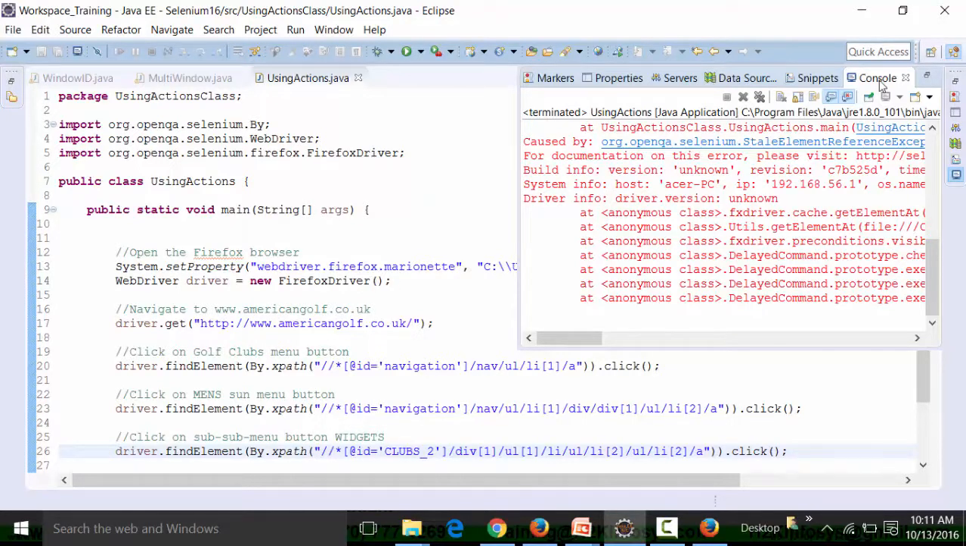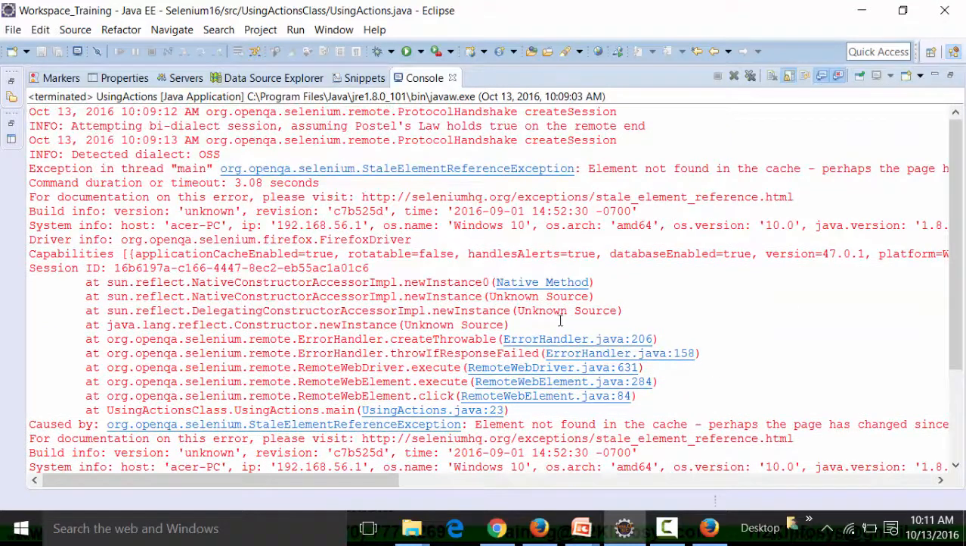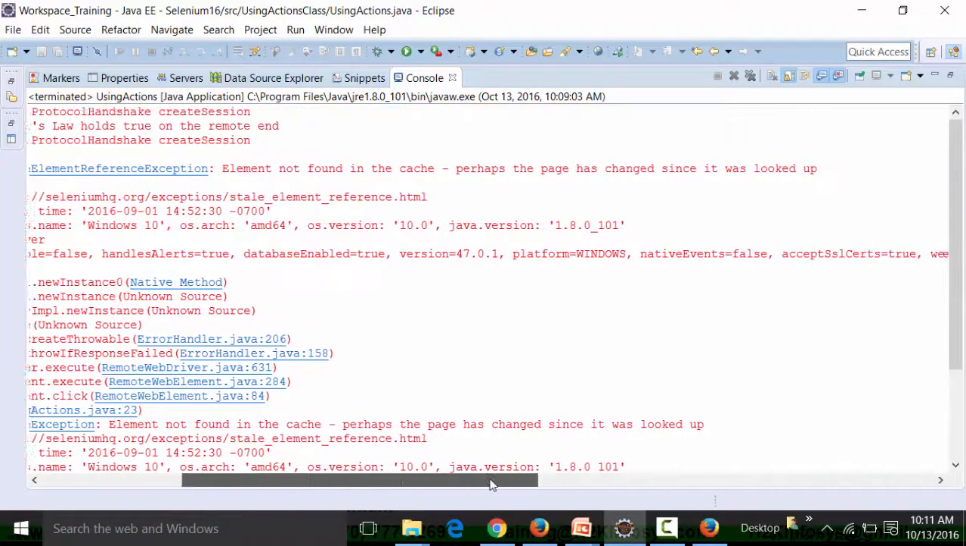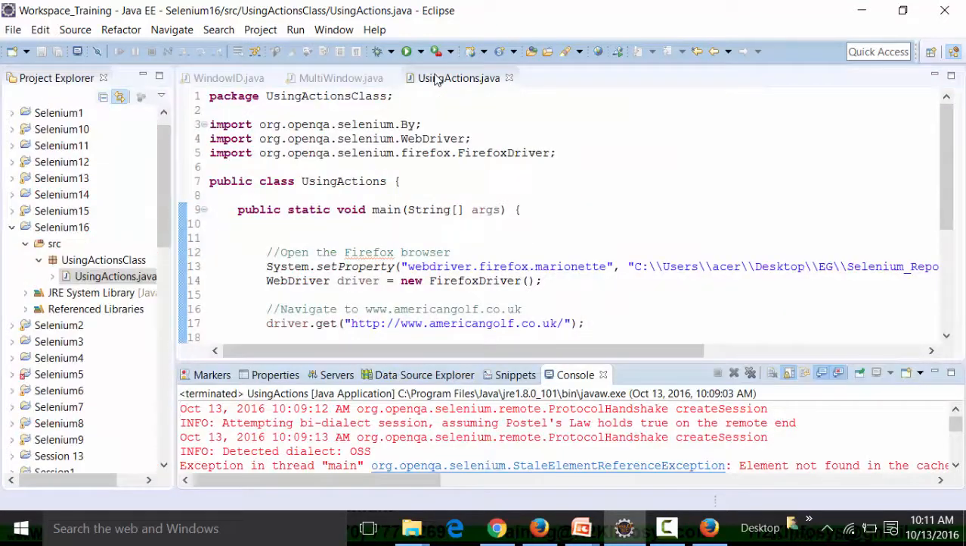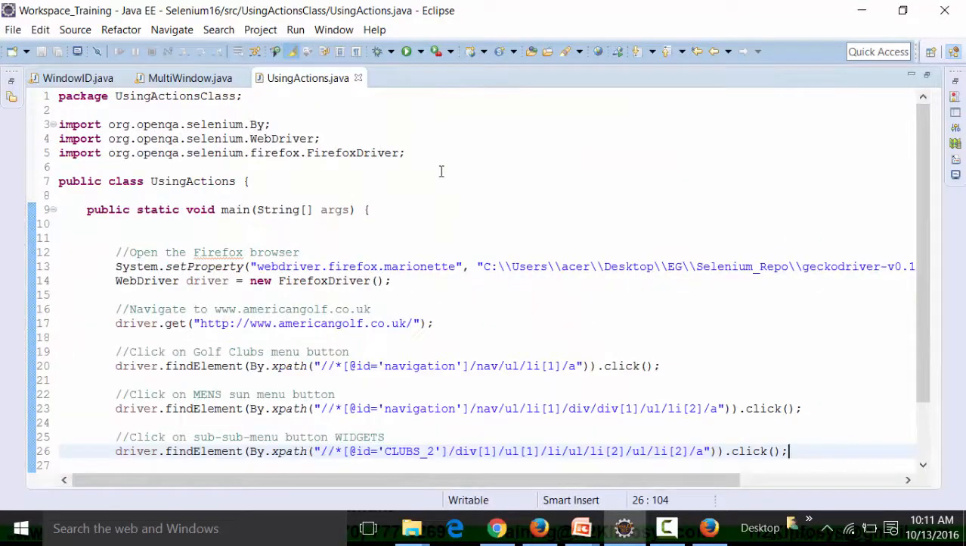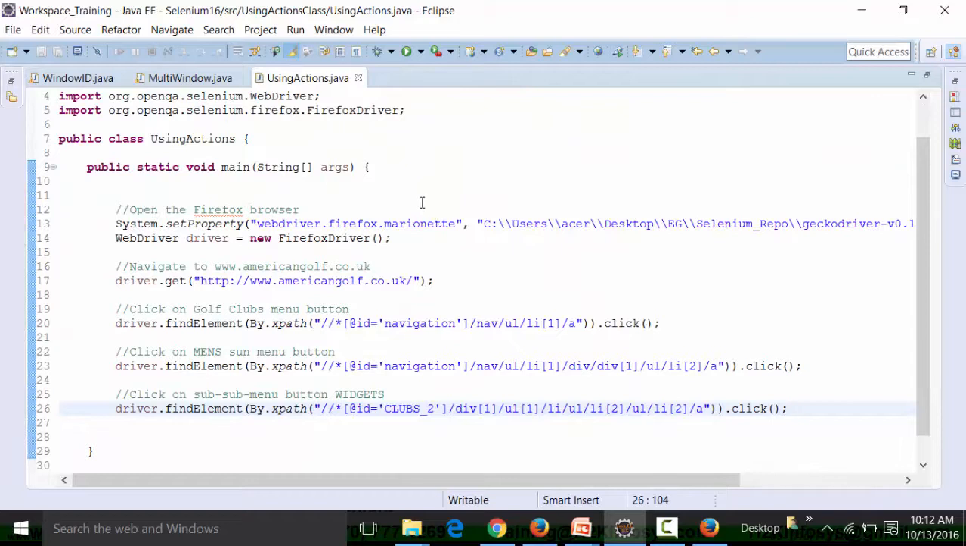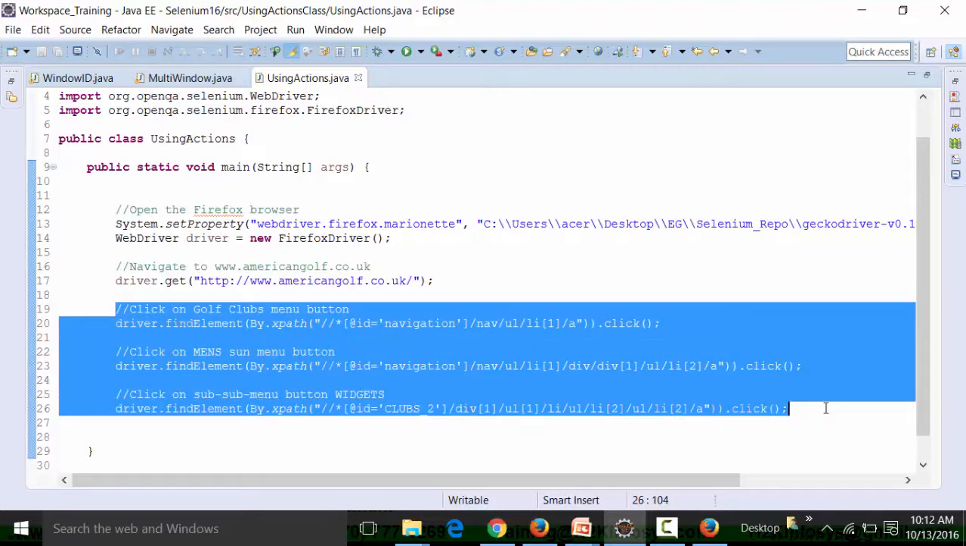Now if you look at the console result, the console result shows you that there is a stale element reference exception, element not found in the cache, and perhaps the page has changed since it was looked up. So this is coming. Now these kind of exceptions will have to be handled by using the Actions class. How do you use the Actions class first? Now I'm not going to actually remove these codes. I'm actually going to comment these codes.